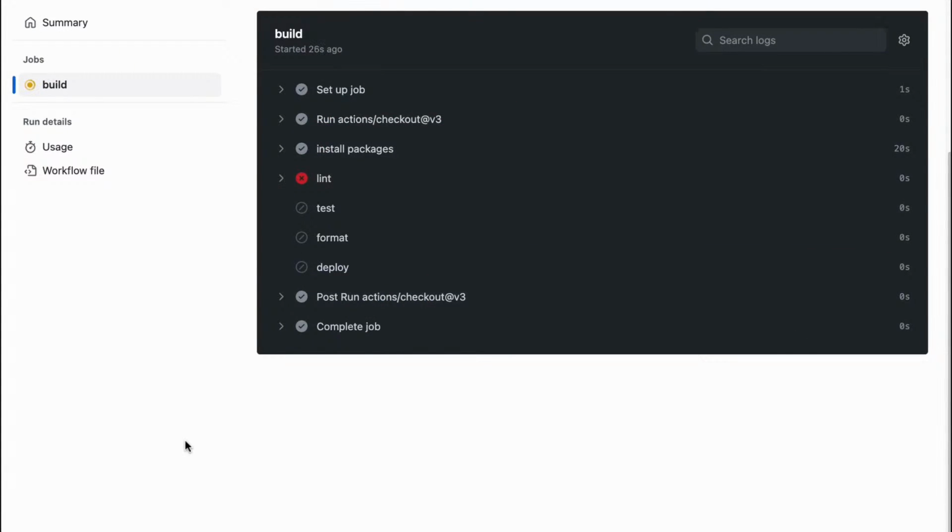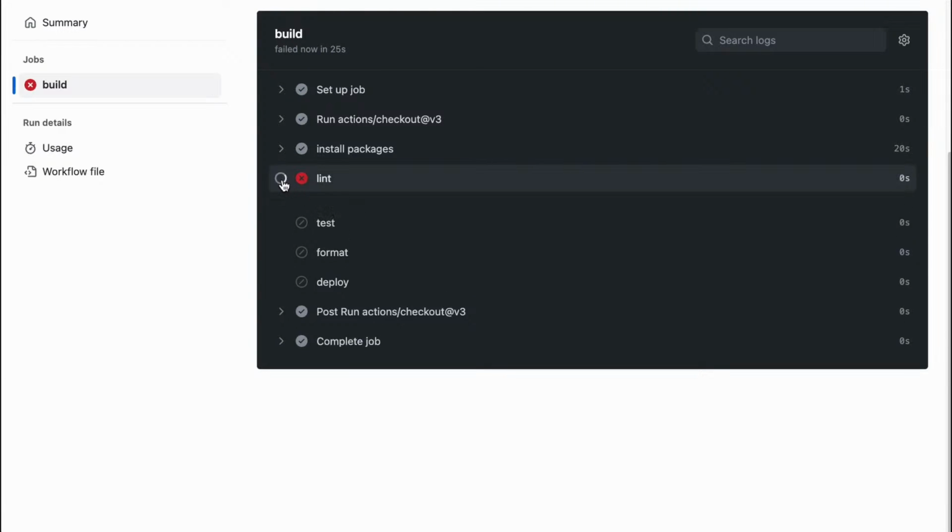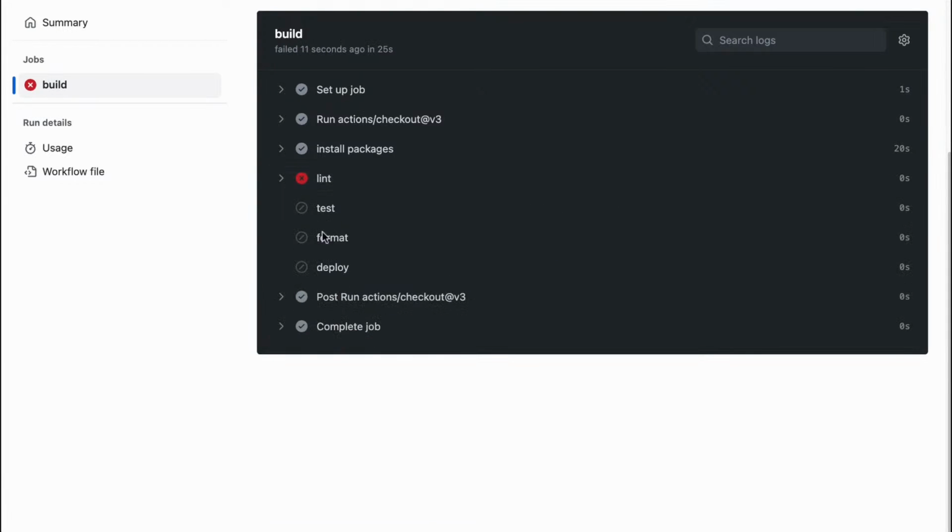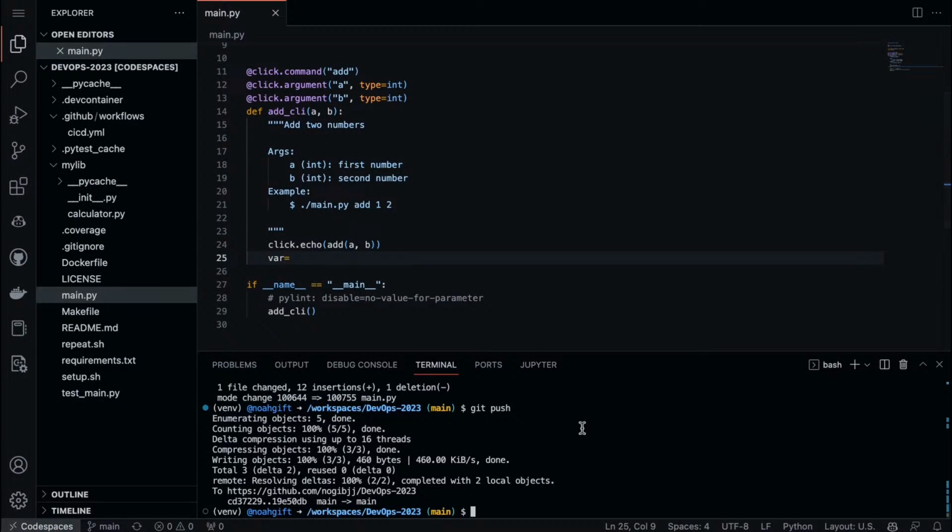We like it that there was a failure. And notice it doesn't go down here and check these other parts of the process. So this is great, now I know how to fix it. So let's go back to our environment here inside of Codespaces, and let's fix this bug right here.